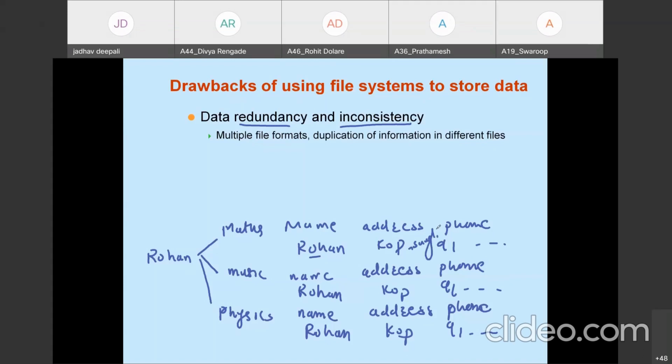But if this is not reflected everywhere properly, then whenever the address is retrieved, the wrong address may be retrieved. The wrong information may be retrieved, and that is known as data inconsistency. Is it clear what is meant by data inconsistency?